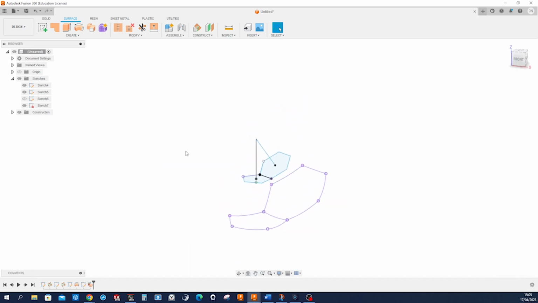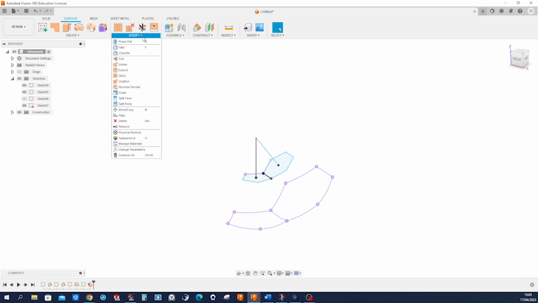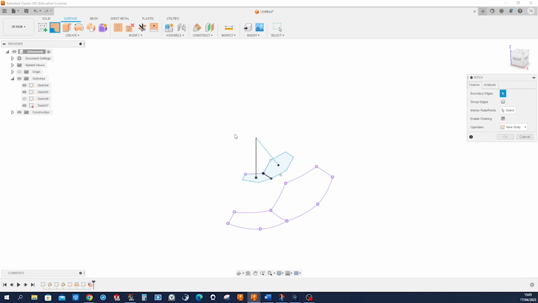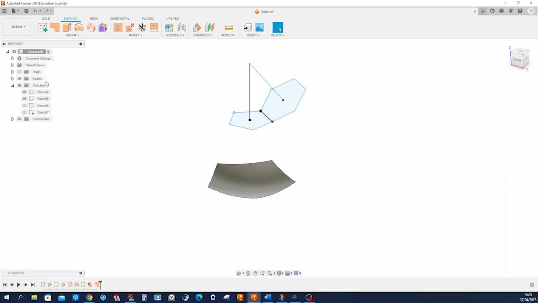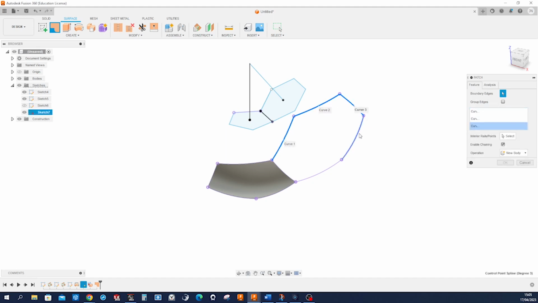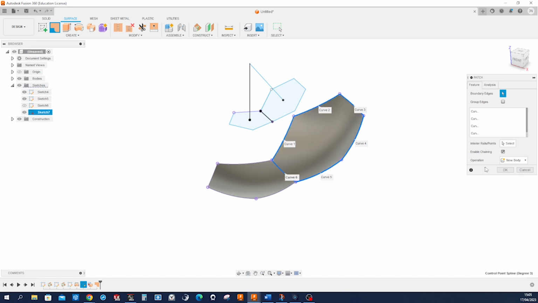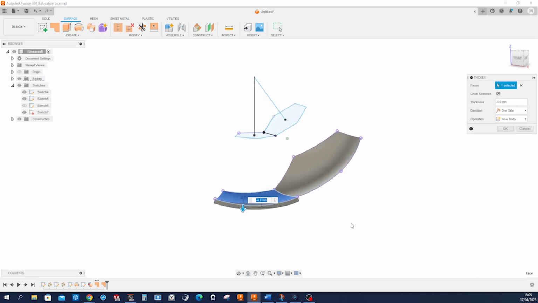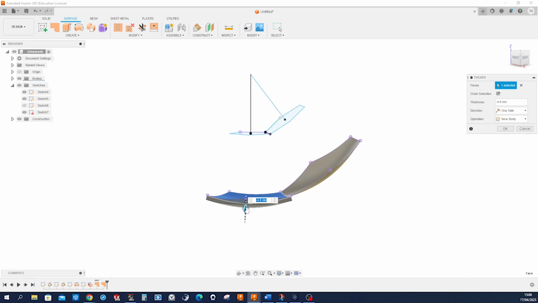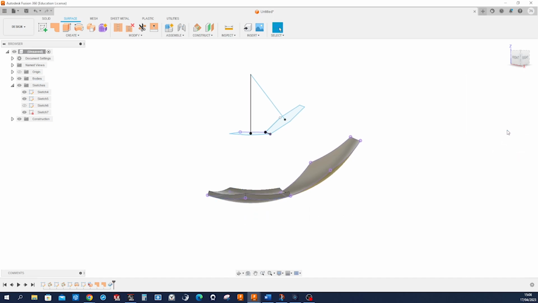Delete that body. And now we can patch. There's the patch. Take that. Those three. Okay. One more patch. Okay. Thicken those. 4 millimeters. Make that to the inside. Again, thicken. That one, 4 millimeters, okay.